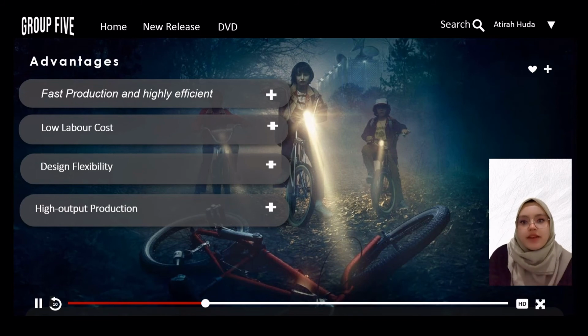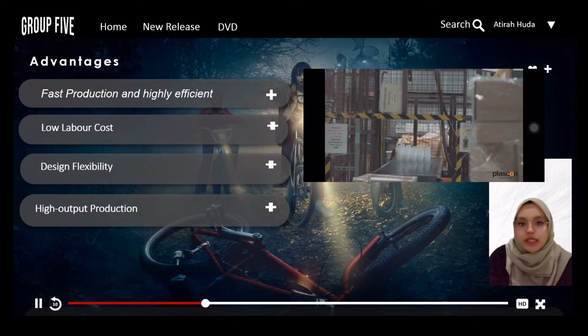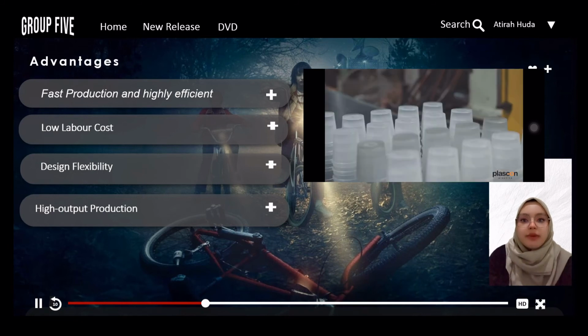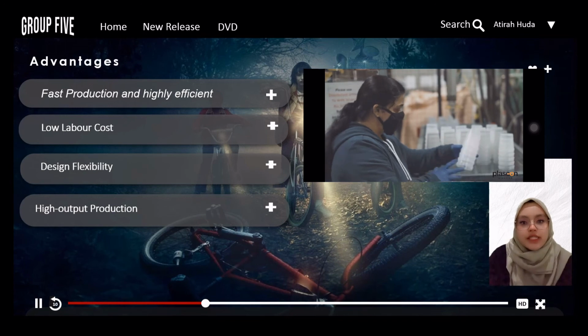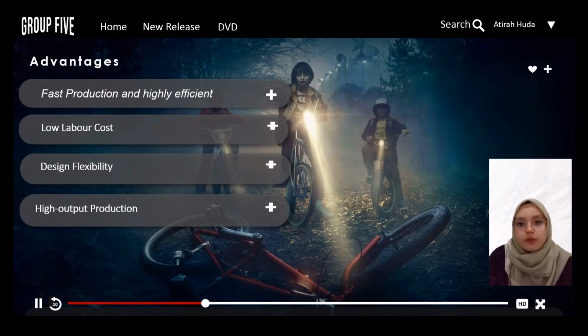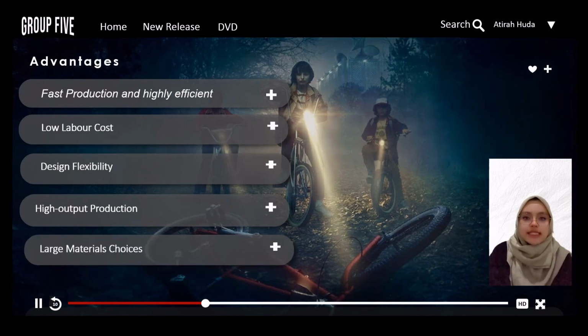Third is design flexibility, because the molds are subjected to extremely high pressure so that a large amount of detail can be imprinted onto the part. The fourth advantage is high output production, which allows thousands of parts to be produced before the tooling needs to be maintained. Last but not least, the advantage we can get from this process is large material choices, because there is a large selection of polymer resin choices.